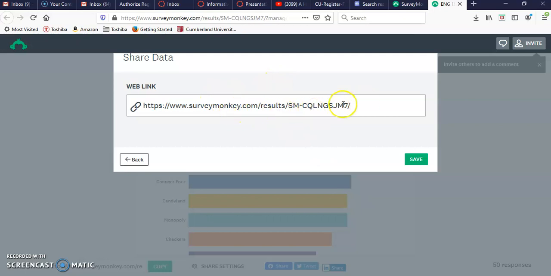And so you will copy this shared data link and save it, maybe just copy it into Canvas, like in a text box when you turn in the field research in Canvas, or you can just copy it into an email message and send it to me, or copy it into a text message and send it to me, however you want to do it. Just make sure I get this shared data link and I can see your results.